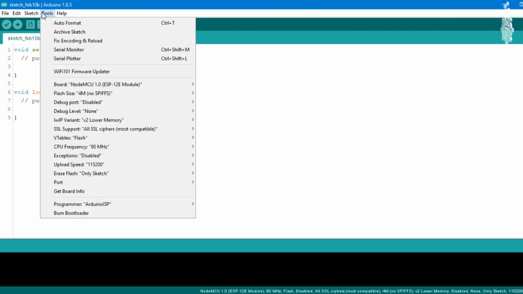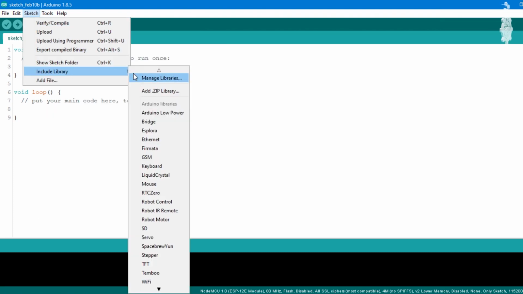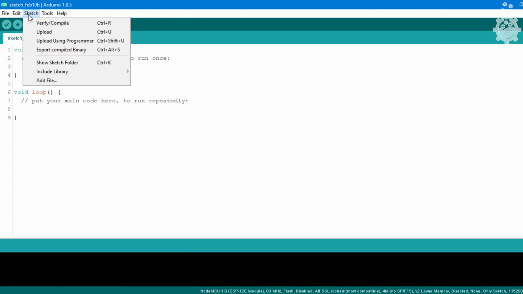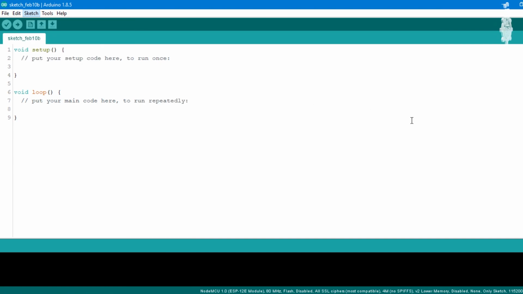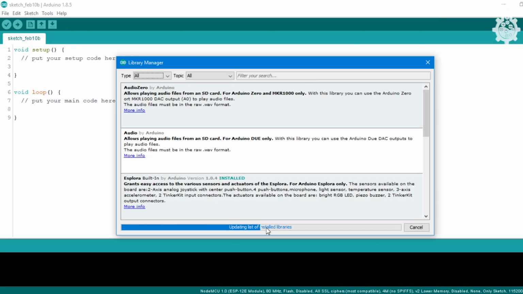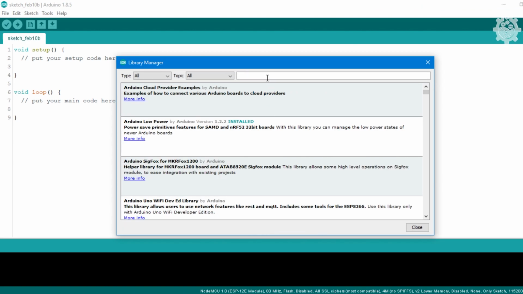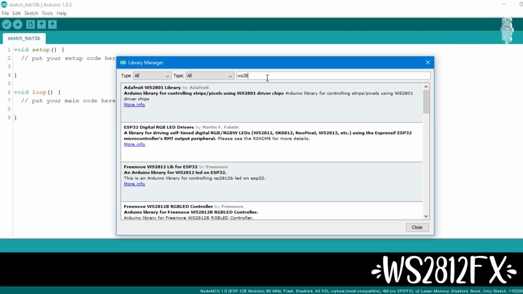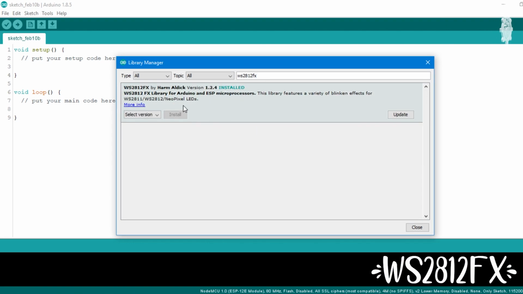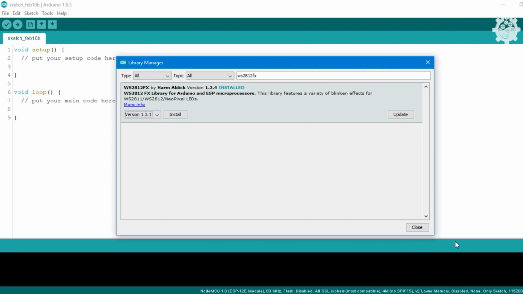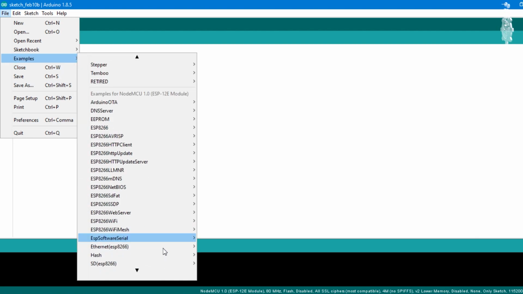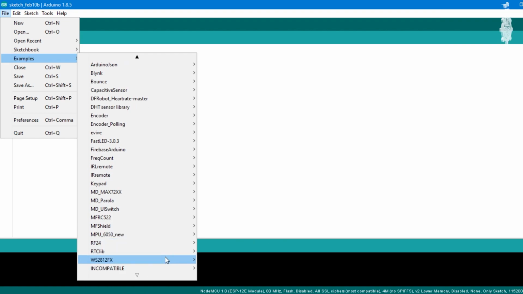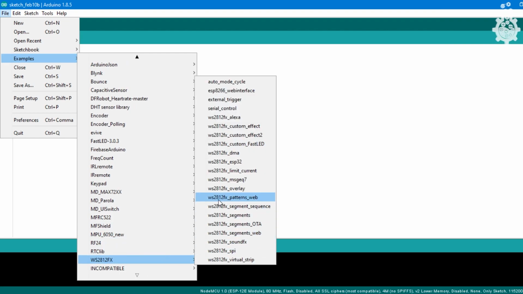Next thing that we need to do is to include a library called WS2812FX, for which you have to go to the Sketch menu, and under Include Library, go to the Manage Libraries option. I'll just wait for the list to update. Now you can search here for the WS2812FX library. I have already installed it, but you just have to install this library. Once that is done, go to File, Examples, scroll down until you see WS2812FX. Under this one, we will open the pattern web one.